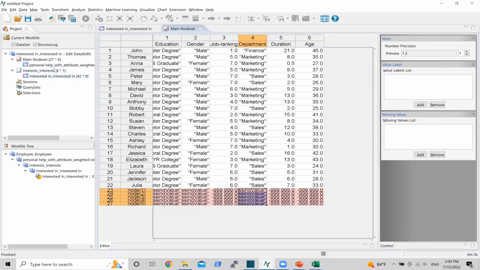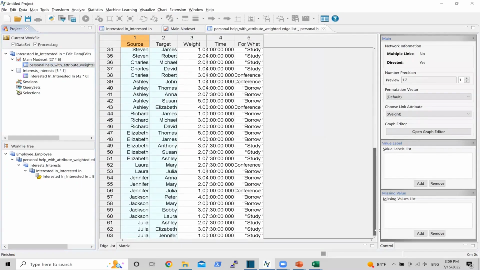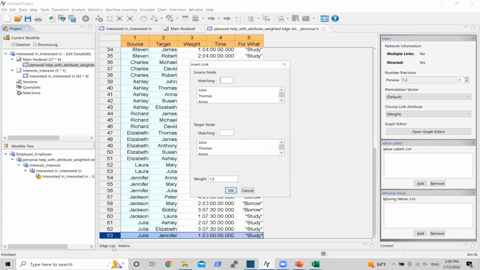Now, let's try adding a new link as well. Double-click on the Personal Help with Attribute Weighted Edge List network. We will create a link to the new node set we created earlier. Locate your mouse to the area with the link list and right-click to open the menu. Click on Insert Link, then the Insert Link window will appear. Let's find the new node that we added earlier. Scroll down and you can find and select Node 1, which should then appear in blue.